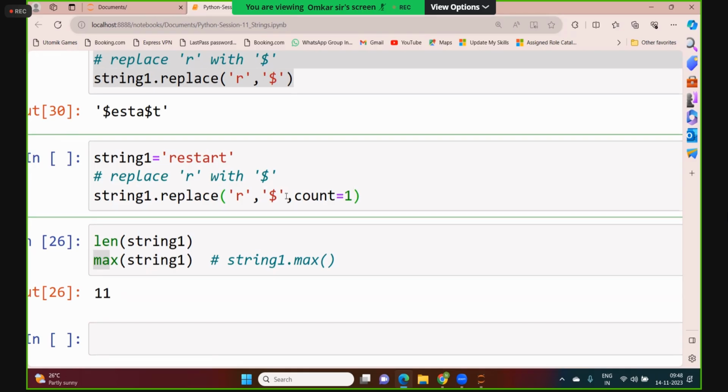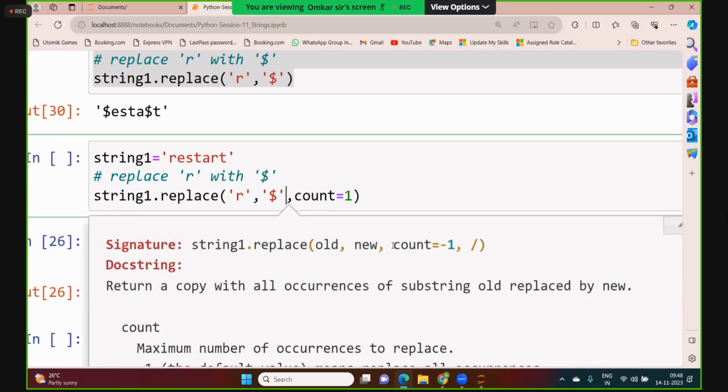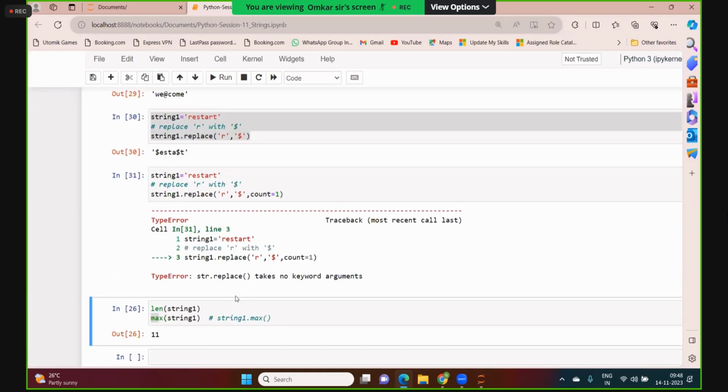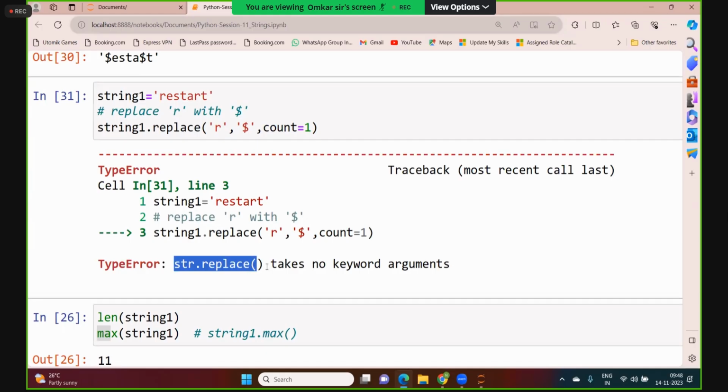Why the error? Again, one more bullet point. You see here, sir, count equal to -1 is provided. I am providing count equal to 1. Then what is the point? Why is it getting an error? Now let's see what the error is. The error is: str.replace takes no keyword arguments. That means don't provide count equal to 1. Provide only 1, then I will understand.